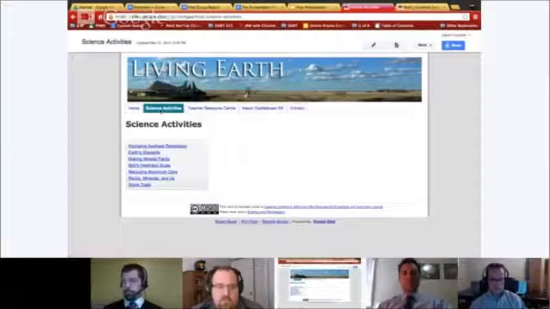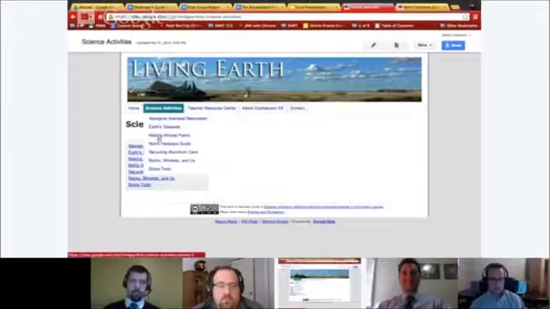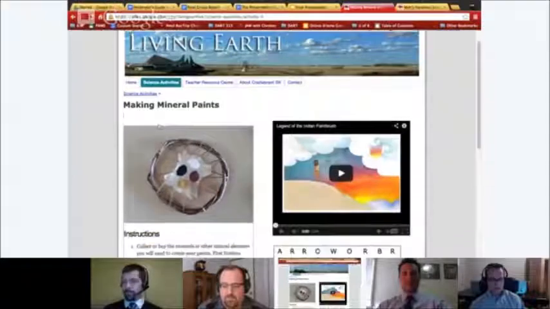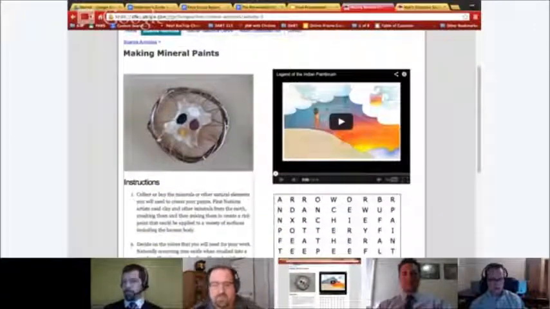So for example, if we take a look at one of the activities, this one of making mineral paints, if you specifically look at this activity, you'll notice a lot of stuff on one page. We were concerned about that.